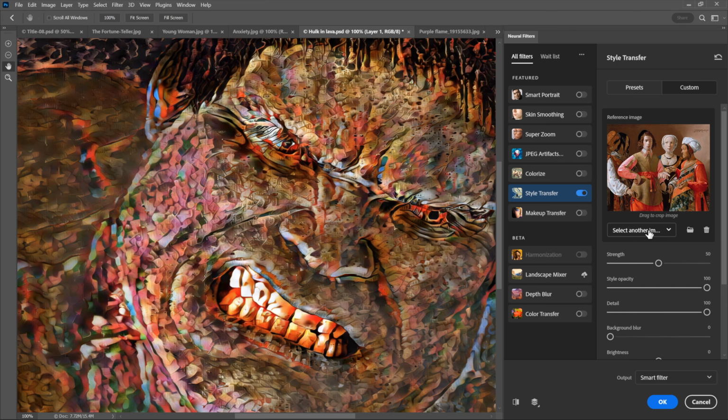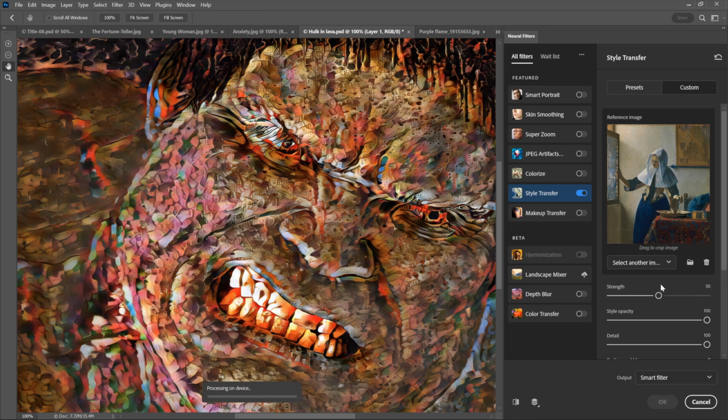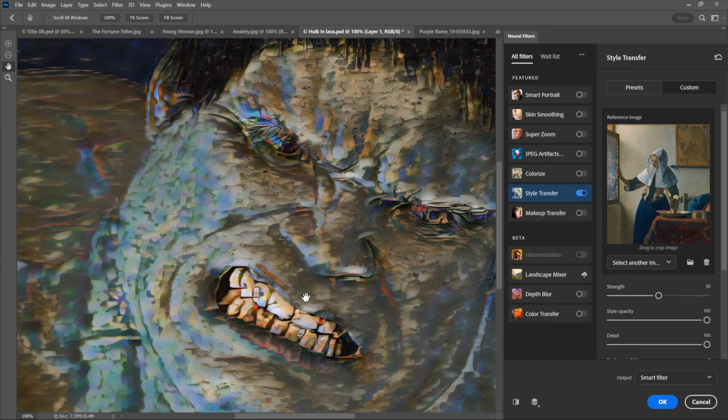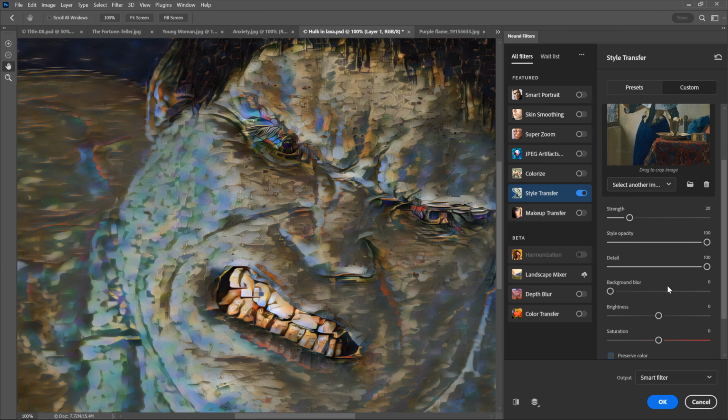All right, let's switch to a more mellow image. I'll go ahead and choose Young Woman, that is, the Young Woman with a Water Pitcher by Jan Vermeer once again. And this time we're going to see much more muted colors. All right, so what I'm going to do is take that strength value down to its default, which is 20, and let that render again.